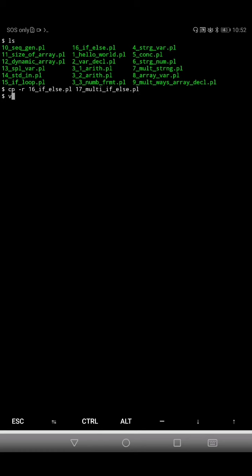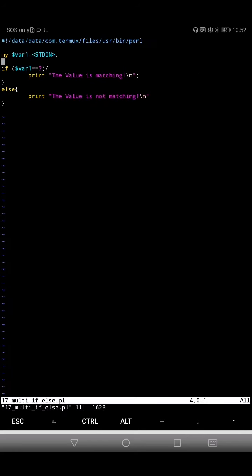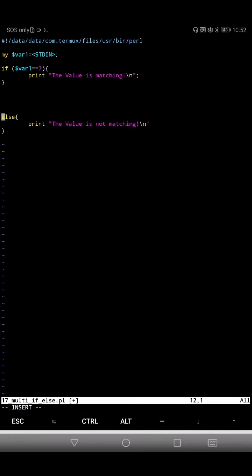Okay, so let's open it in the vi editor. Here we want to pass the multiple if statement. In this case, if the number is equal to 7, only then it shall print the value is matching. So this is the syntax for multiple if.